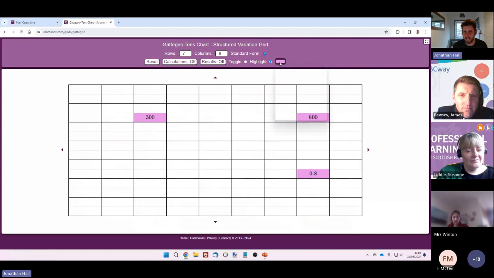But someone else might want to take the route which looks at, say, this square down here. So how do I get from 300 to this one here? Well, if I take 300 and divide it by 1,000, that's going to give me 0.3. And then I can add on 0.5. So there's always 2 routes to these. You can add your 500, then divide by 1,000, or divide by 1,000 and add on your 0.5. So you can explore place value in quite a nice way with these Gattegno charts.